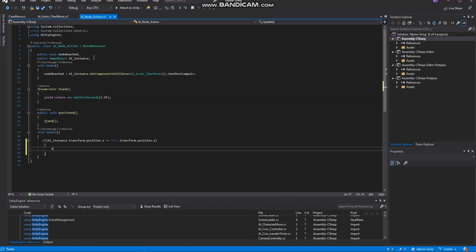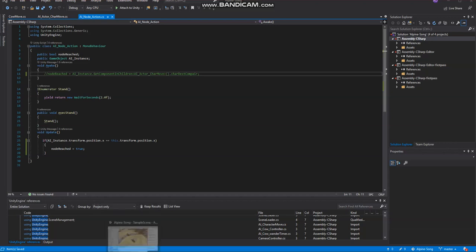So yeah, node reached equals true. That just means that this doesn't do anything as of right now because it's redundant. It's redundant and it doesn't do everything that we need it to do. So let's go ahead and save it and go back.